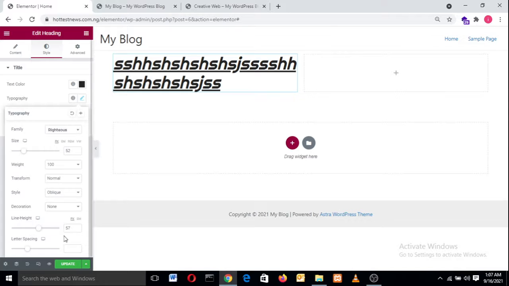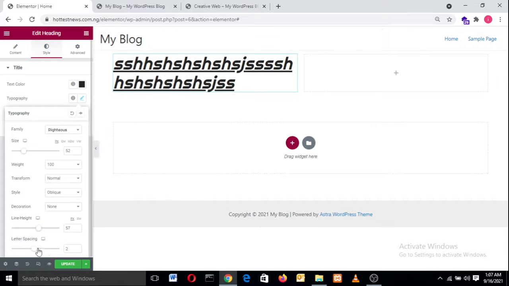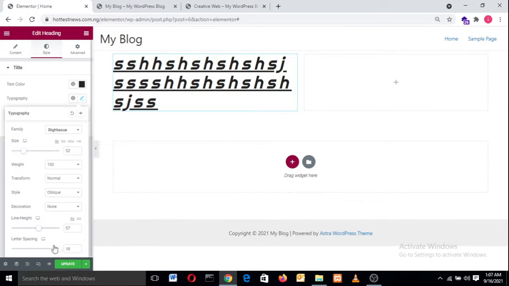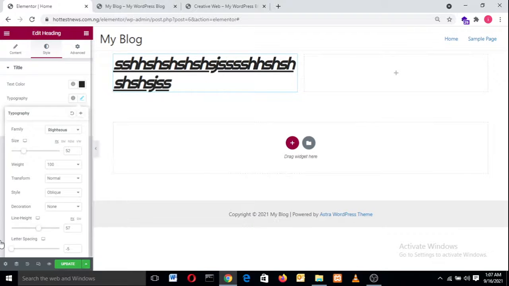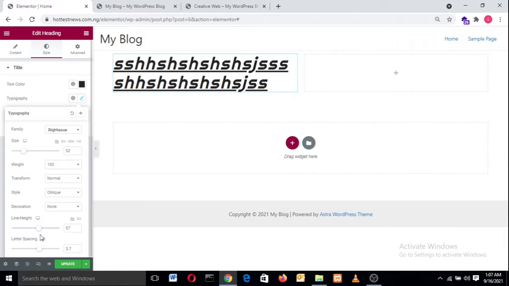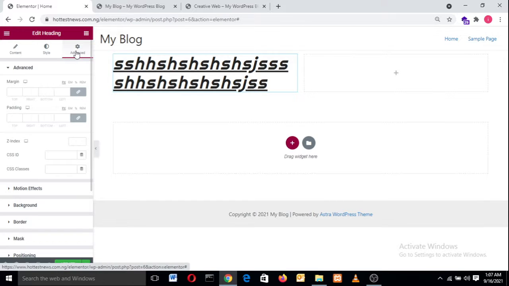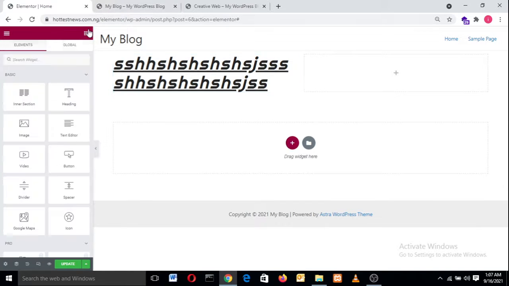Then letter spacing, if I increase, that's the space between each letter. If I decrease, can you see the letters are shrinking? So that's the heading. Then let me come to advanced. You can add a margin, you can add padding, you can add a background over here. So later we are going to look into all this properly when we start building our project.